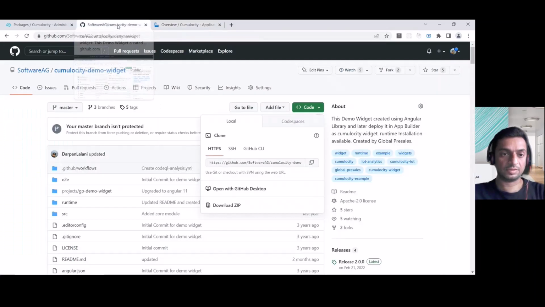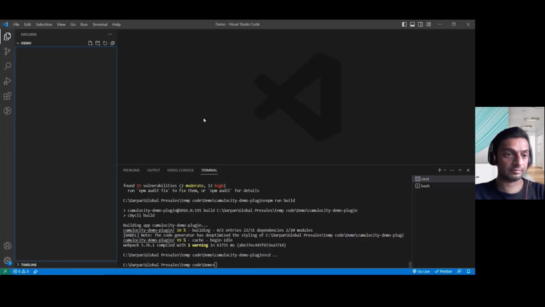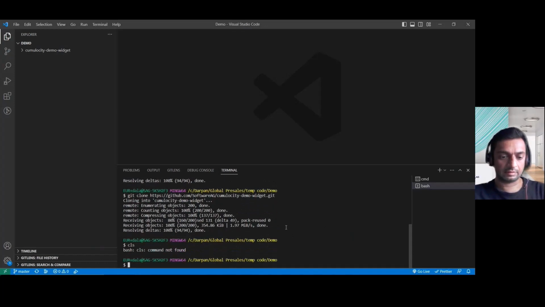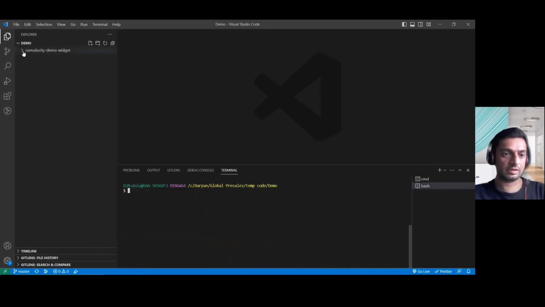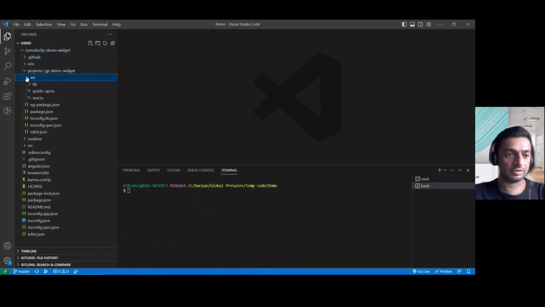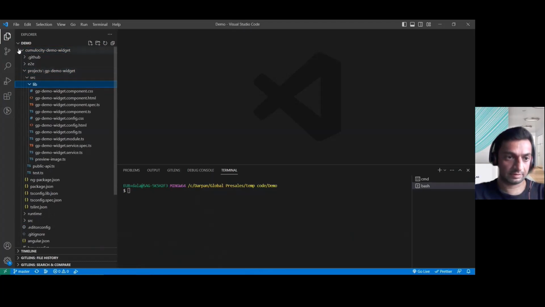This widget is an open source widget and available on Software AG's GitHub site. I will click on this button to get the code and clone this repository. I already created a demo folder where I don't have anything at the moment. I will go here and execute git clone my repository. Now you can see I have my demo widget available here, which has all the source code for the widget.